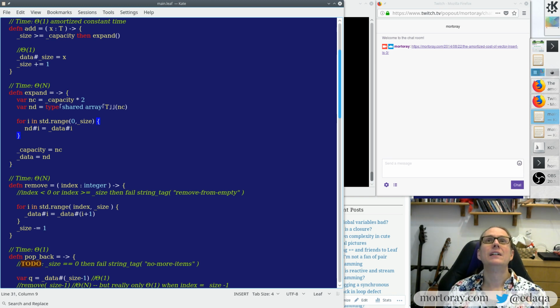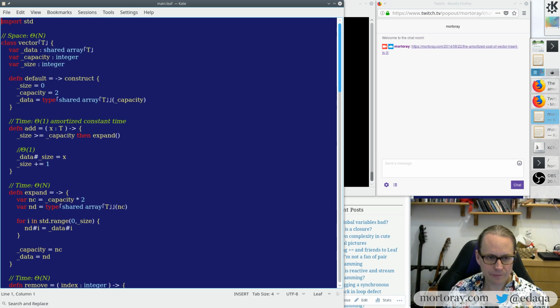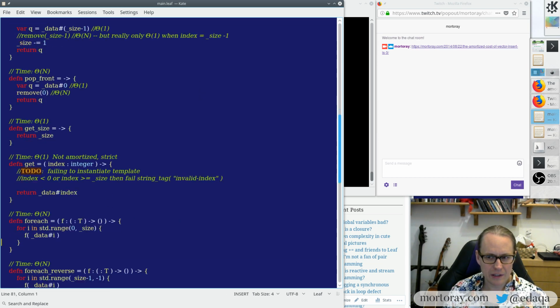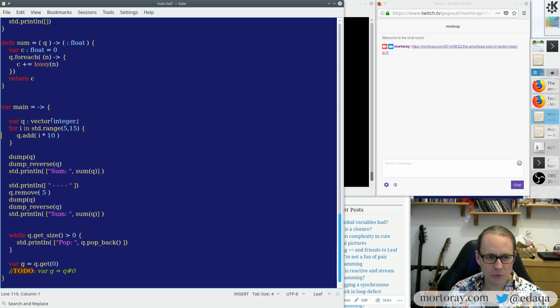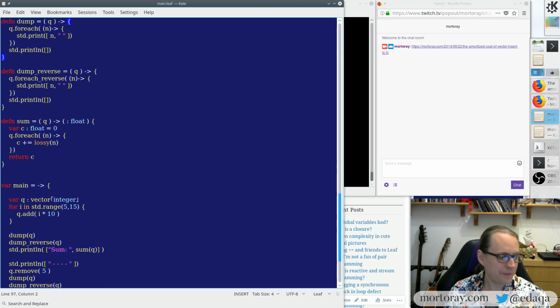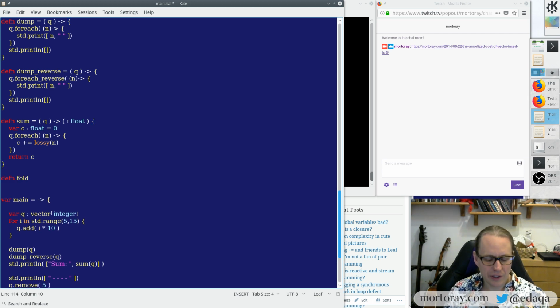Now I'm trying to think of what else we can do with a vector. What other interesting things we can do. We can make a fold function. Folding is another interesting operation in high-level languages. So we're going to say fold, and this will be a typical fold, right? But let's call it fold for now.